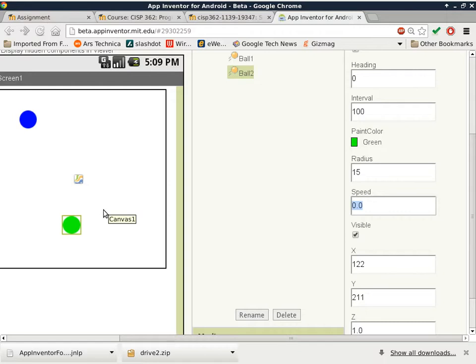Okay. Are there any questions? This part is fairly simple. We'll also change the direction here, the heading. With the first one, the blue one, we'll have an initial heading of 30 and a speed of 5. And with the green one, we'll have an initial heading of, let's say, 60 degrees and also a speed of 5 as well.